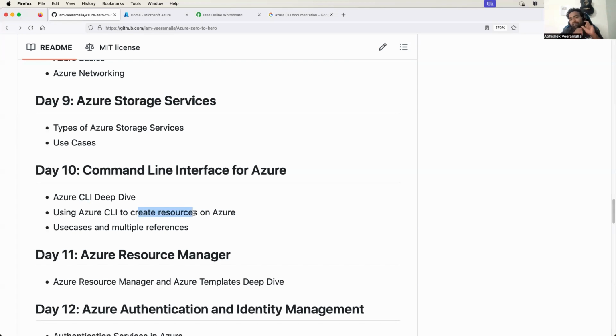For that, I have chosen some resources which we have learned. So we will create resource group, we will create virtual machine, virtual network, and storage account. These are some of the concepts that we have learned. Once we create them, towards the end of this video, we'll also delete those resources using Azure CLI.